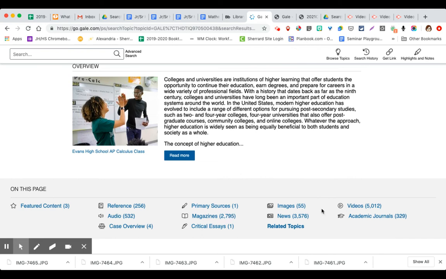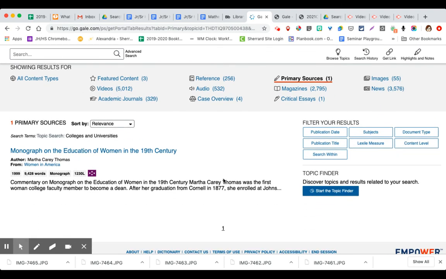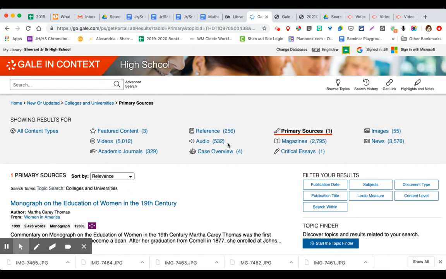If you're interested in an article or a primary source, you can see what that primary source option is. Okay, that might not work. It just depends on what your topic is and what your assignment is.